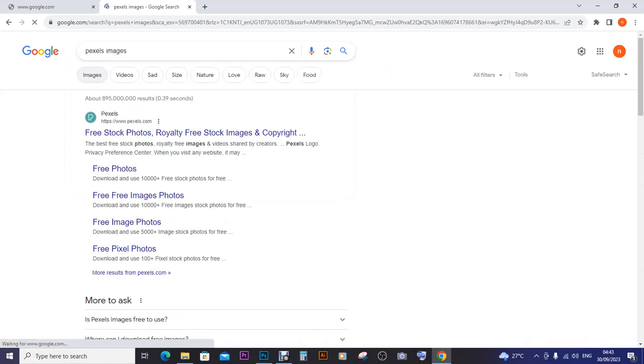So the moment you click that, are you seeing they are telling you free stock photos, royalty free stock images, and copyright. So the moment you click on it, it loads up and it is going to be displaying a lot of photos; on its website you can search for any photo.